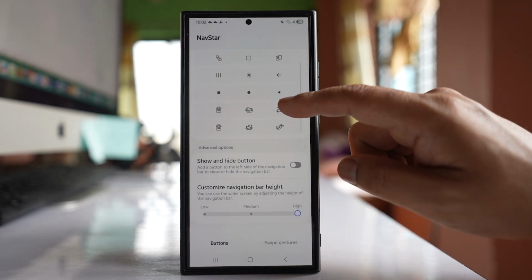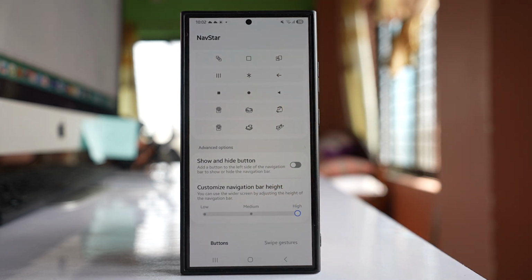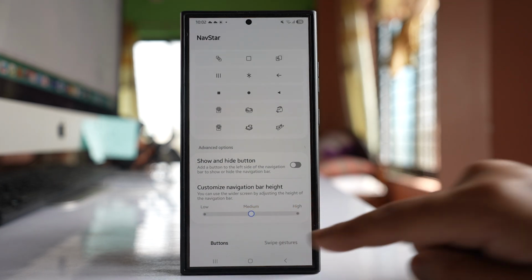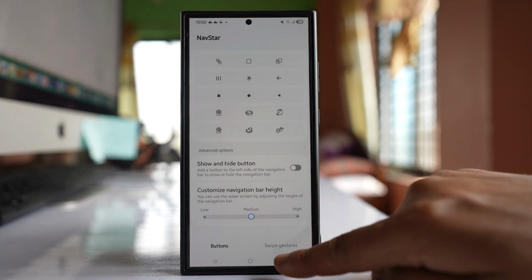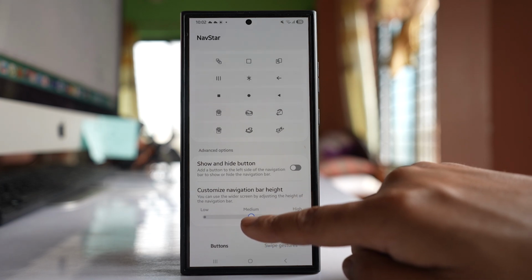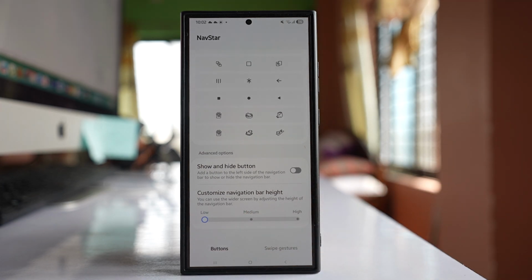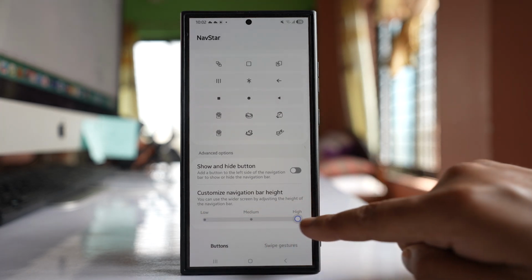Now here there is an option, customize navigation bar height. Right now it is high. You can drag it in the middle so that it becomes medium height, and if you drag to the low, you can see the navigation bar will be very small. So you can increase or decrease the height of the navigation bar from here.